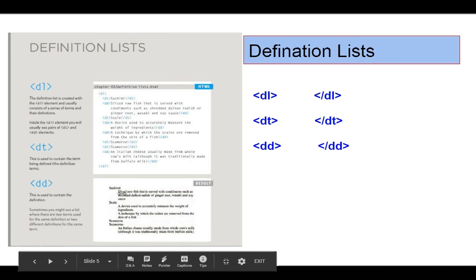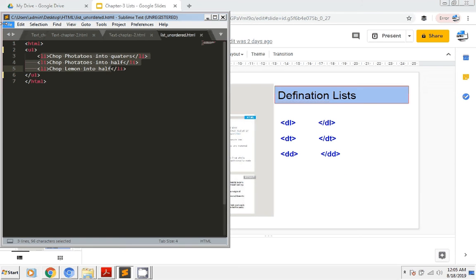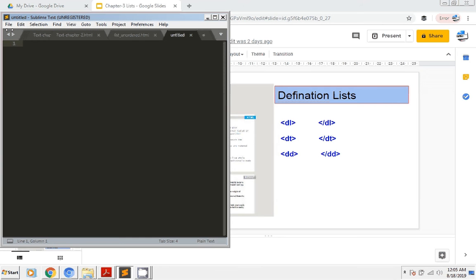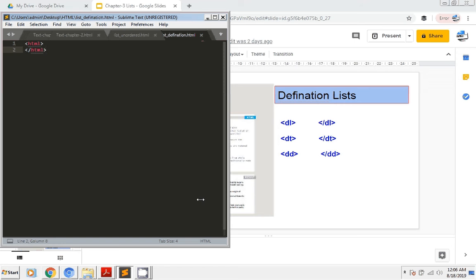So we'll go to the editor and we'll do it. For example, we'll start an HTML file, and this needs to be saved. Say list underscore definition dot HTML. Okay. Save. Just save it. So now let's see what we have to do.